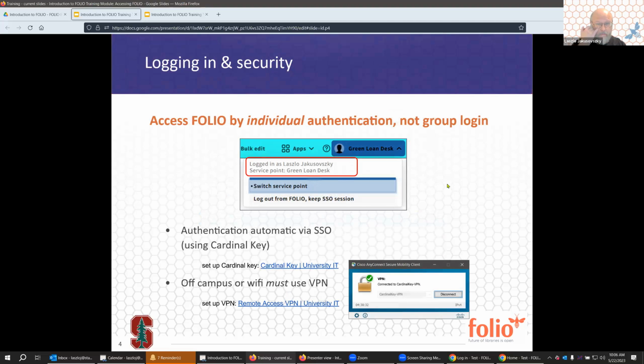So let's talk a little bit about how you're going to log into Folio. Logging into Folio is a little different than what you may be used to. There are no group logins. So for example, workflows folks are used to logging in with a group login for your desk, for your department. Everything in Folio is individual. So you are logging in as an individual.